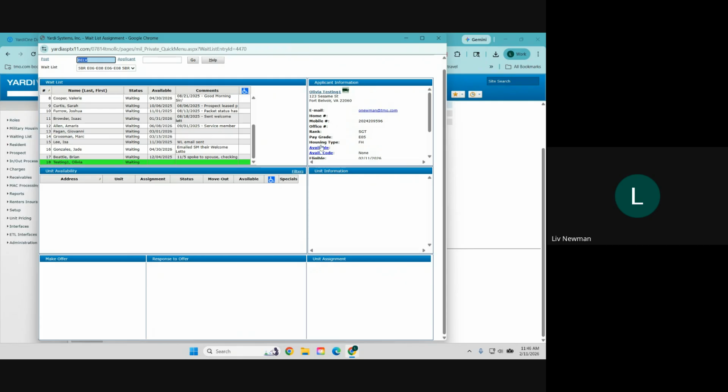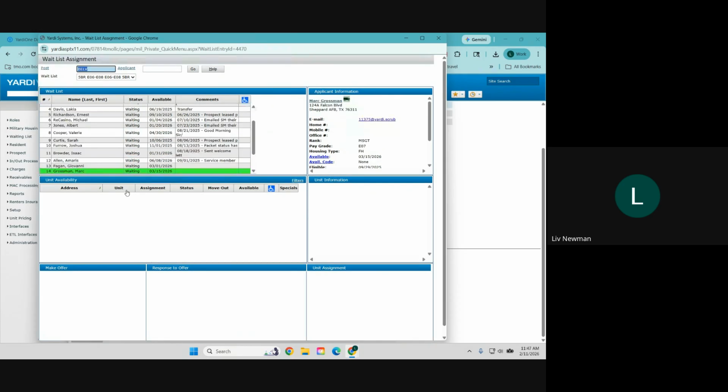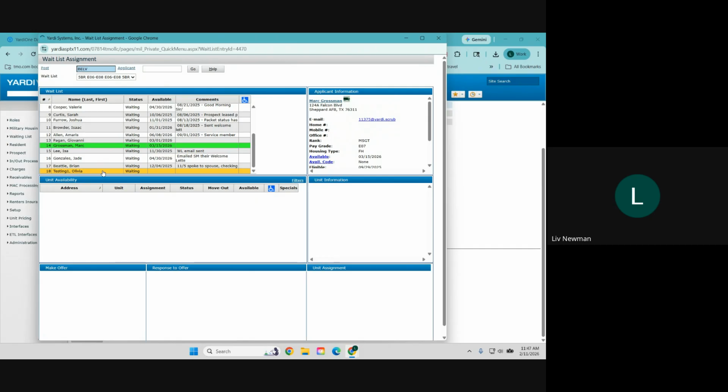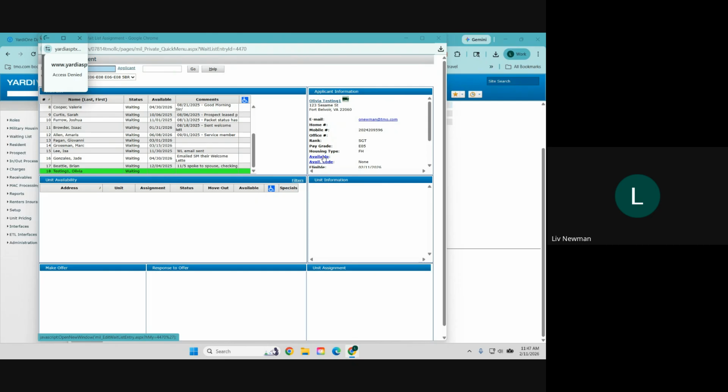Okay, so you'll notice here that there are not any units available in this wait list. So I'm going to switch my resident over to a new one so you can see how to change wait lists. You're going to want to go up. I've already selected my person because they're green. If you needed to go to the next person, you could click on them. Let me go back to my test. And I'm going to click this available box in the top right. Oh, it's not going to let me.